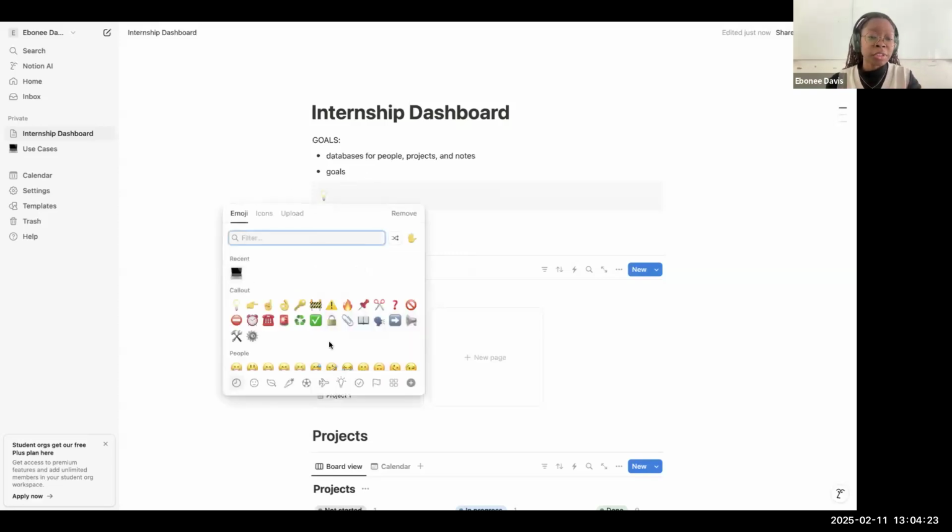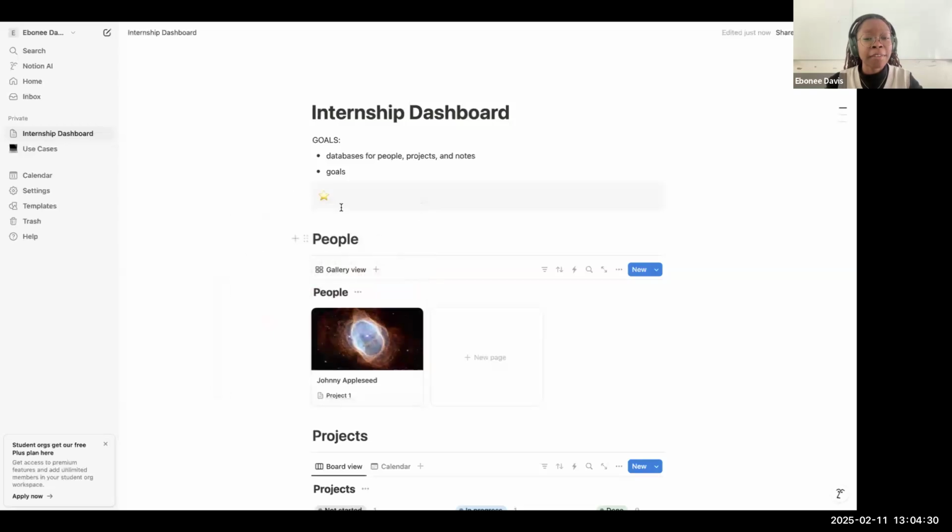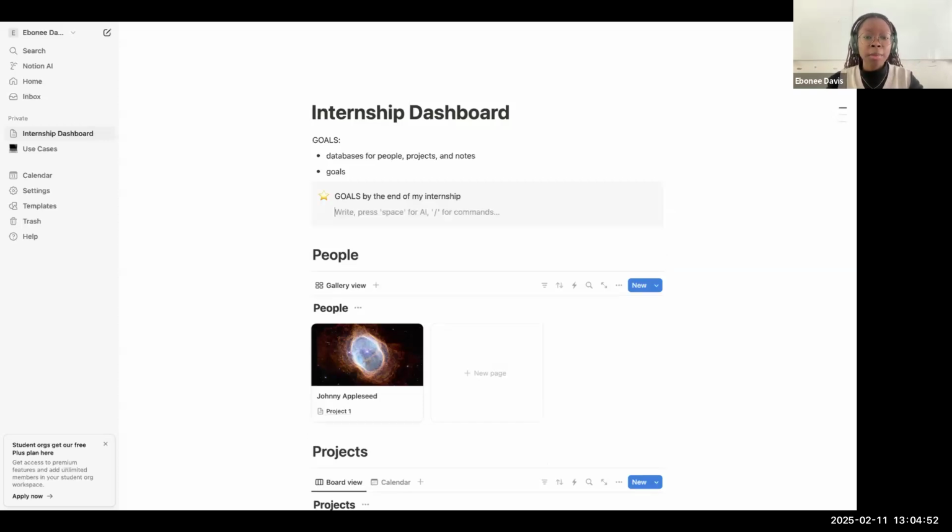You can change the emoji for whatever's relevant. So I typically like to use a star when I have these kind of callouts. And then I can start by titling this block like goals. Maybe I want to say by the end of my projects or by the end of my internship, because that's what we're working on here. With a callout, you can add things. So you can just say complete my project.